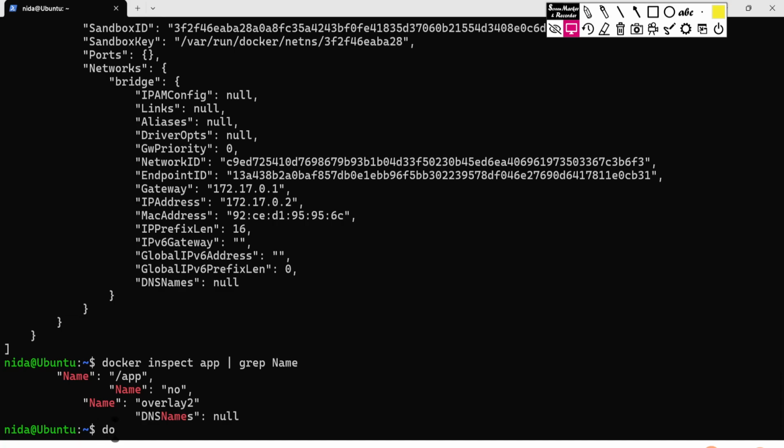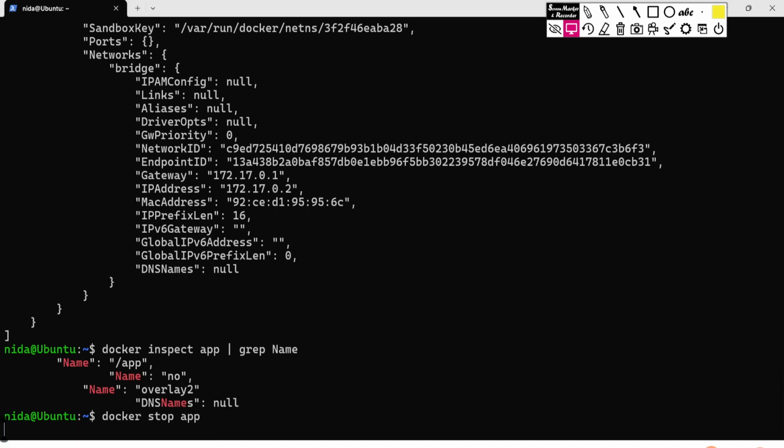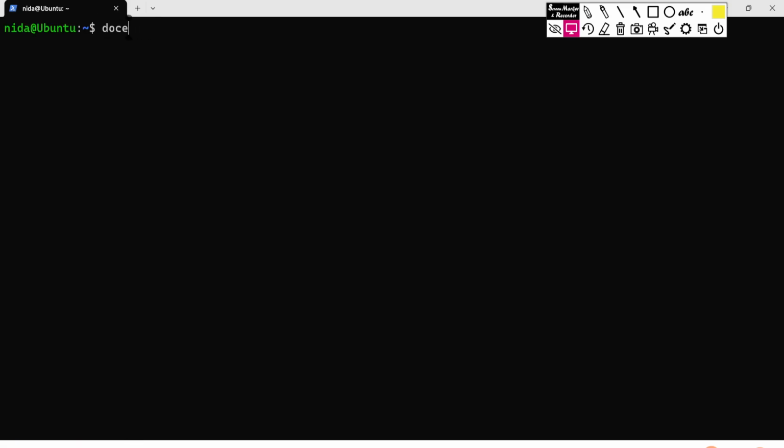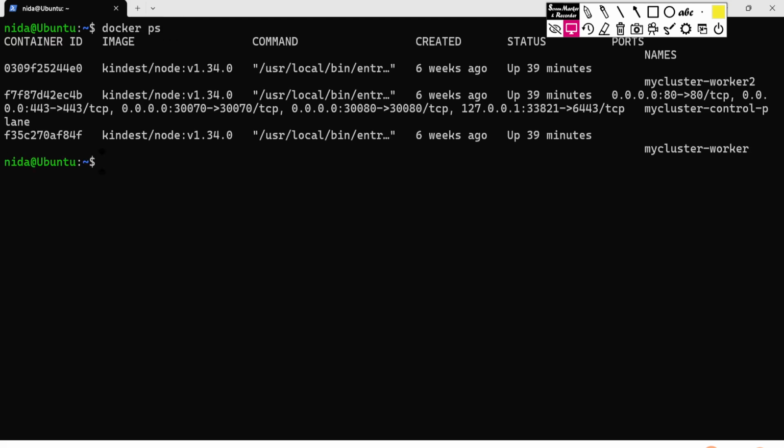If I stop the container, docker stop, what is the name of the container? App. I will press enter. Your container is going to be deleted. It is taking time, actually my system's memory resources are not that good, that's why it's taking time. Okay, so the container got deleted. If I show you docker ps, yeah, the container is no longer running. Yes, the container is removed and deleted.